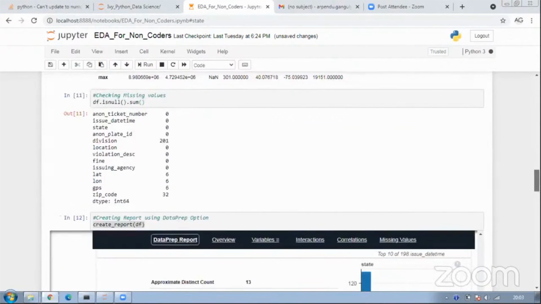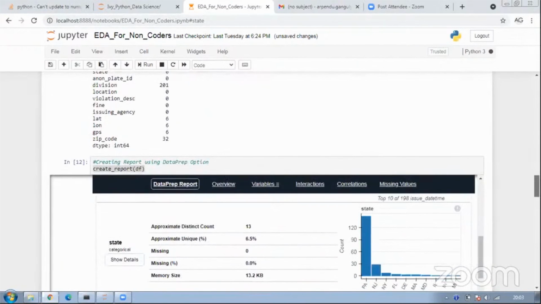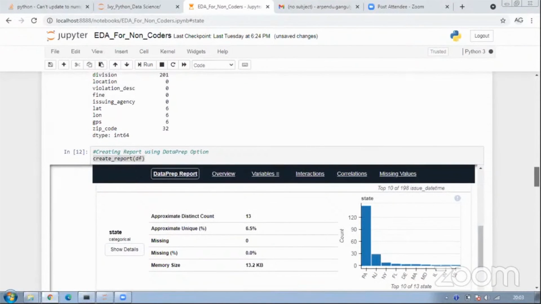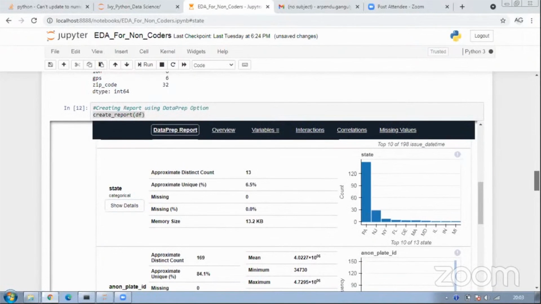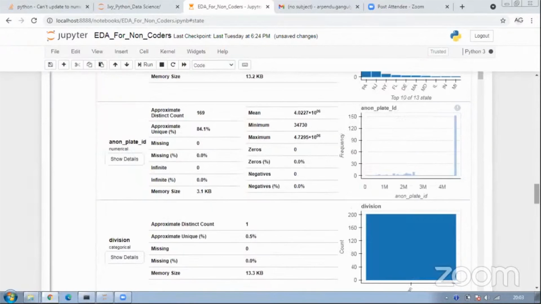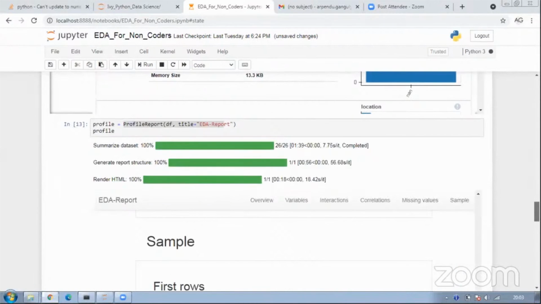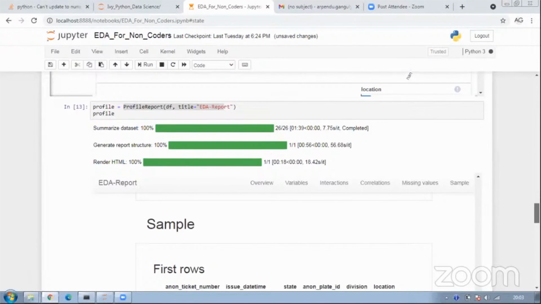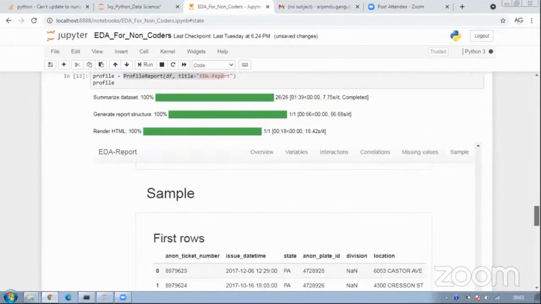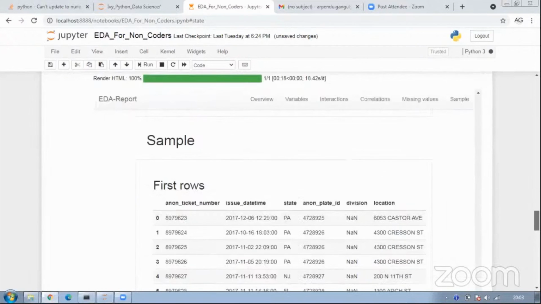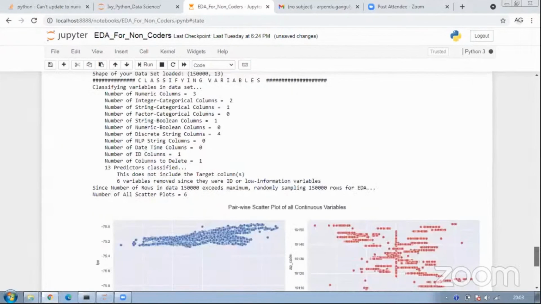But then we went on to the interactive visuals, like using create report, part of the DataPrep package, which gives us a lot of functionalities in terms of seeing the data from different angles, right? Another one we used was profile report, part of Pandas Profiling. It's similar, but I would say it's less fancy than your DataPrep report. And the third one is your AutoViz.